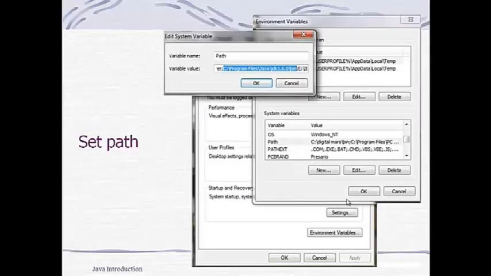To set the path, locate where the bin folder of the JDK is. For example, C:\Program Files\Java\JDK 1.6.0\bin, and add it in the system variable of your machine.